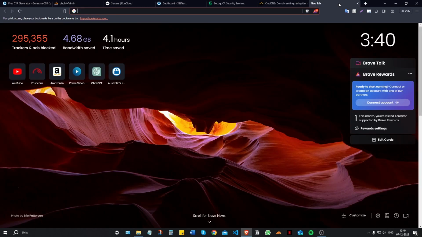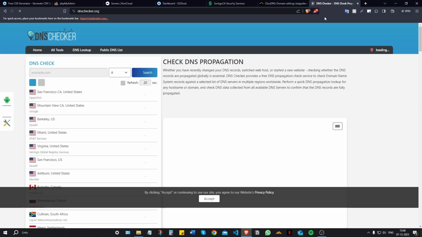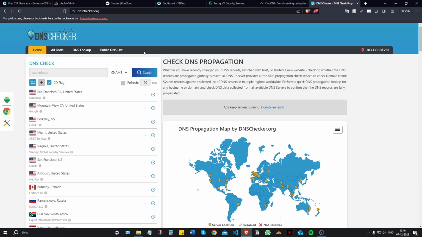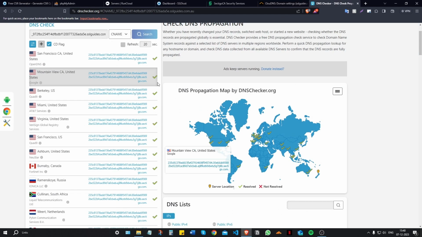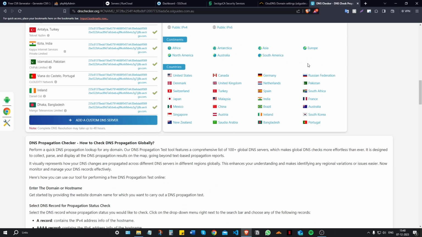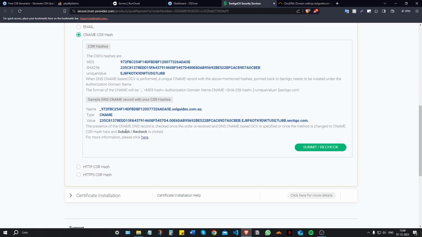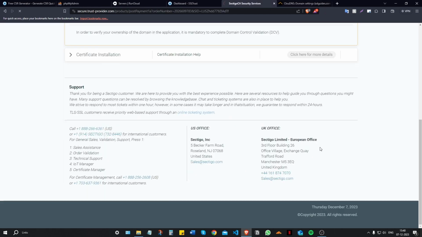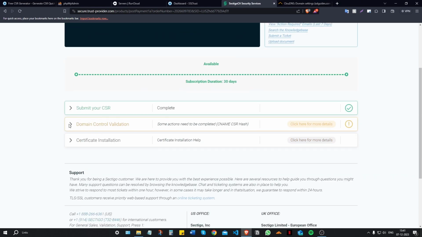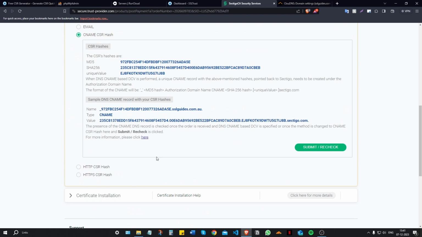Or you can head over to a website called dnschecker.org, type CNAME, just copy this value and paste it right here. Click on search. And as you can see, this record has already propagated in all of the places. So what we're going to do now is close this up and then click on submit or recheck. So just wait a bit and keep doing this until you get your SSL certificate.